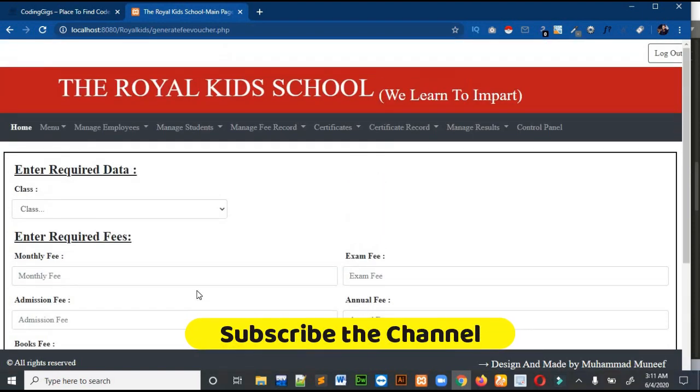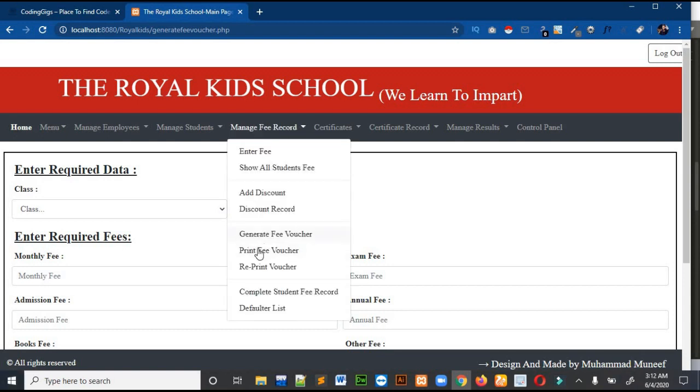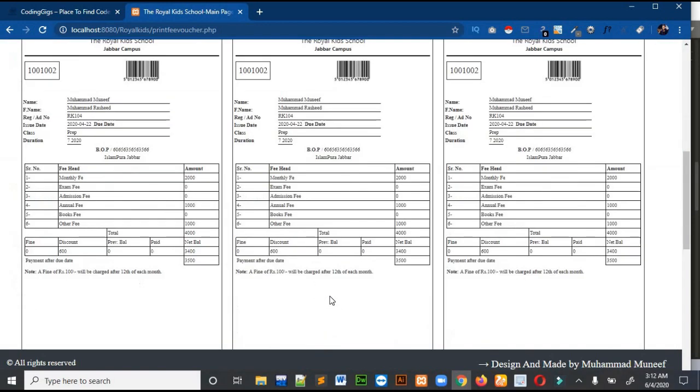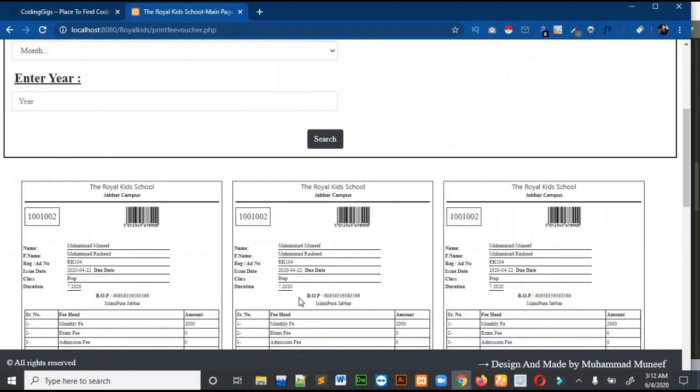Keep in mind there are validations in the form. You can't generate the voucher of 1 month twice. You can only generate the voucher of 1 month for one class once. For printing the voucher, you come here and again write the class you want to print. Then you select the month and then the year, and whenever you click on search, if there are vouchers, all the vouchers will be printed. You can see that.